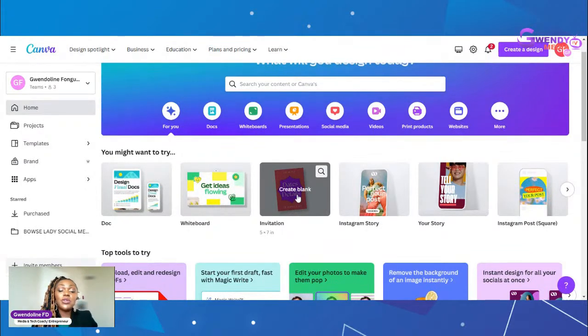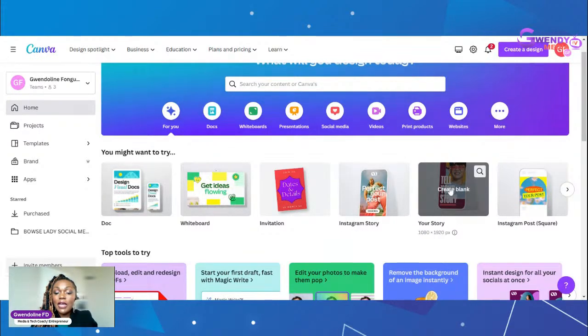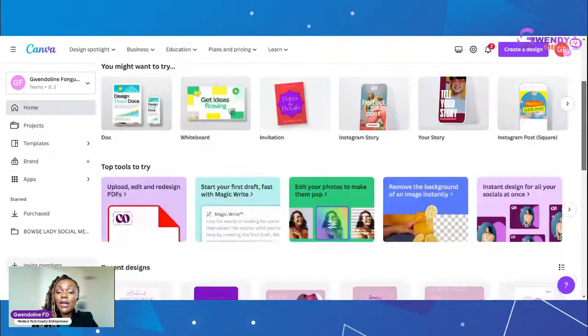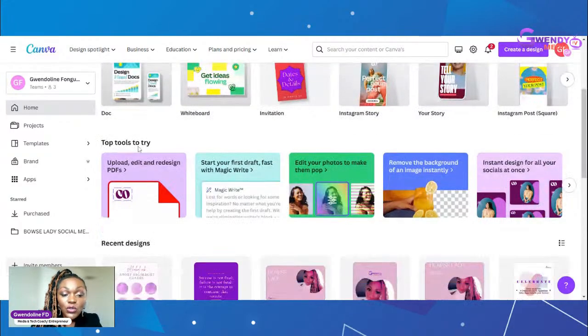And then this one is an invitation, right? If you click here, you're going to have a blank invitation card, and then you can start adding your different elements, words, colors, pictures, whatever it is that you want to add on there. If you want to create an Instagram story, you click here, and it's already in the format that you need for your Instagram story. And if you wanted just a social media story, you can just click right on this one. So it just tells you exactly what you might want to create, right?